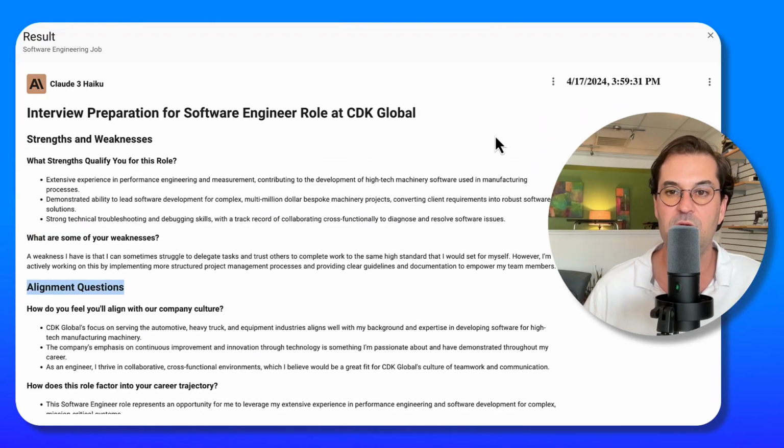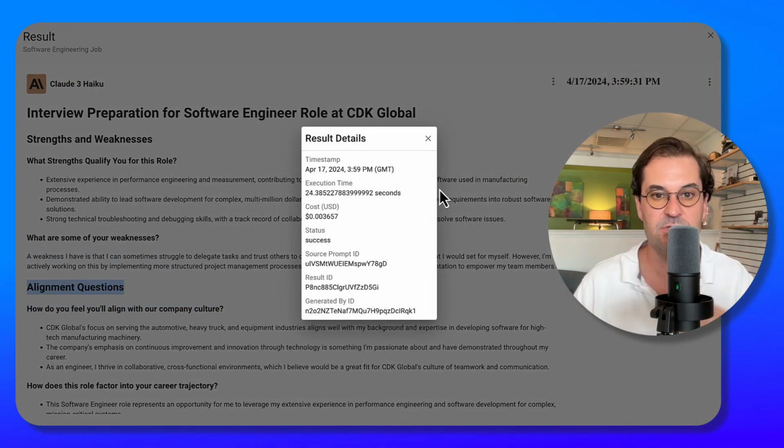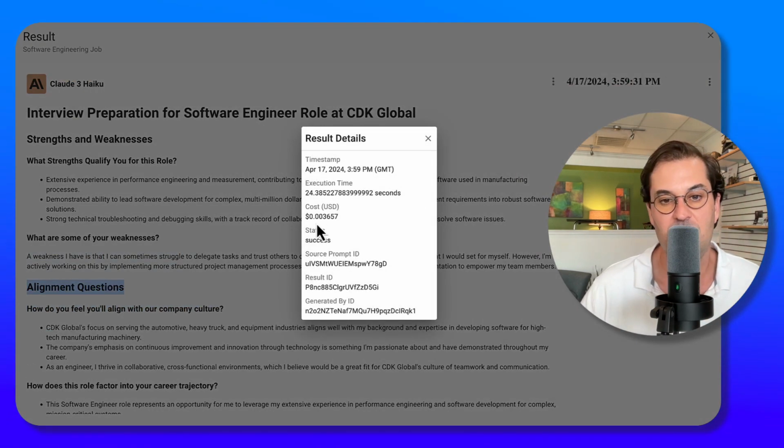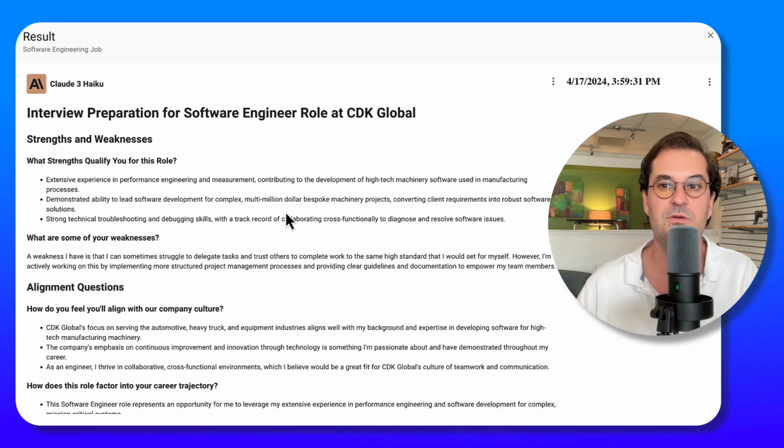And I'll just show you here that if you want to dig into details about the result, you just click here, and you can see here that it took about 25 seconds, and in this case, it costs like a third of a penny. So man, these models like Claude 3 Haiku, they're really affordable, and they can do really amazing stuff. All right, so that's how you use a super prompt on the Eazl app.